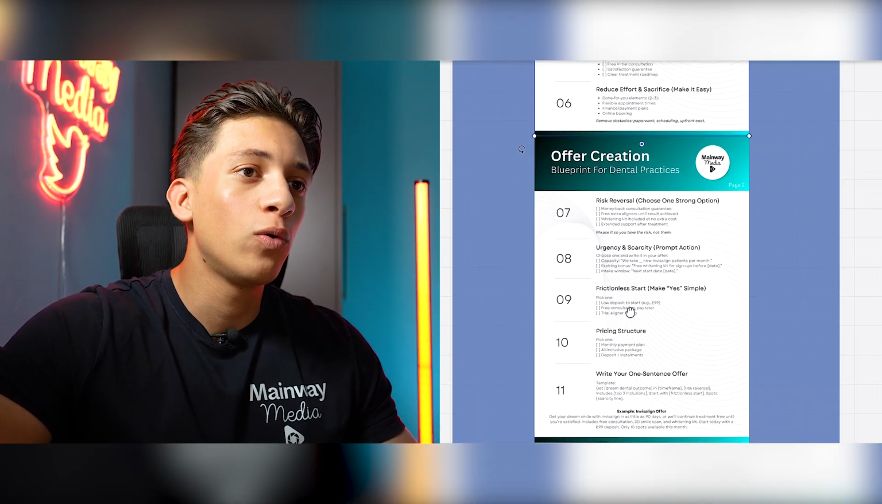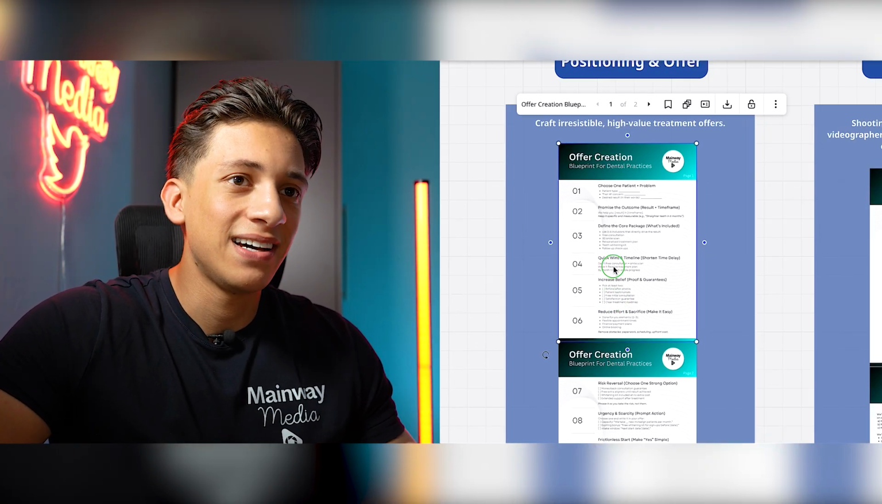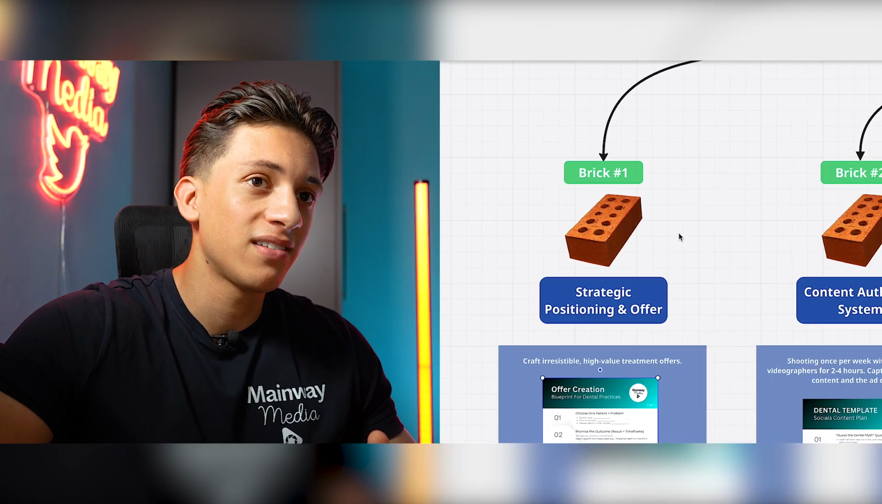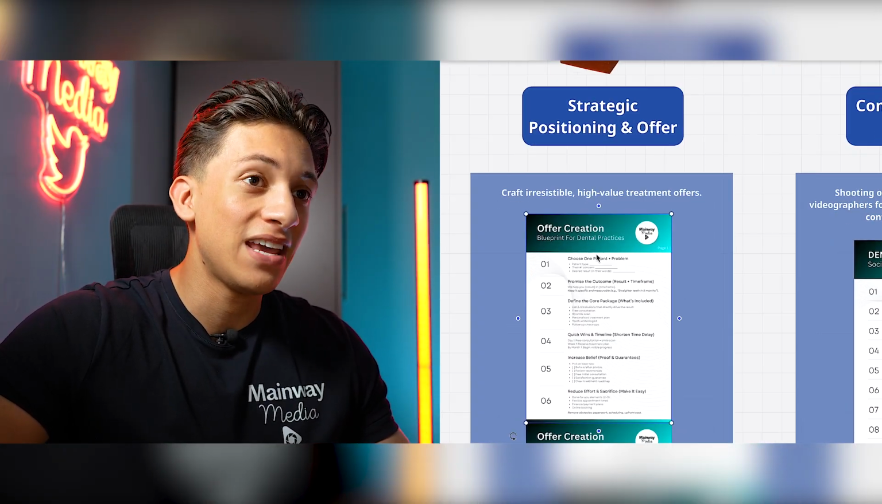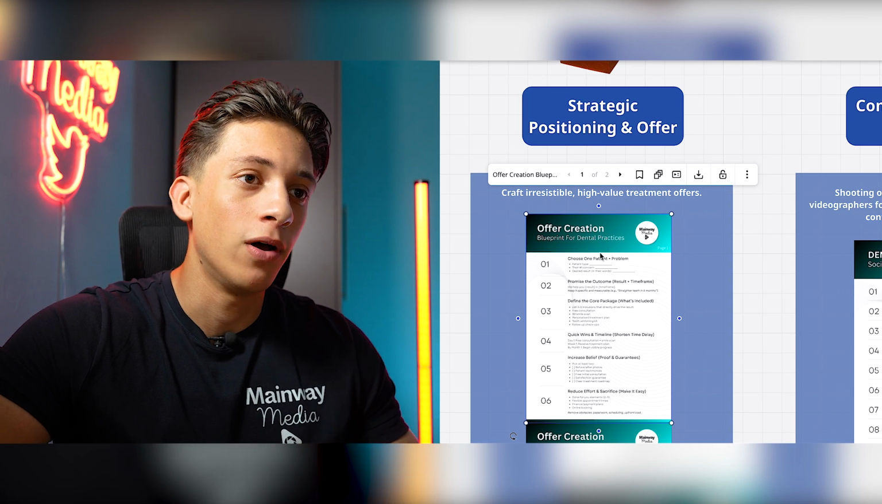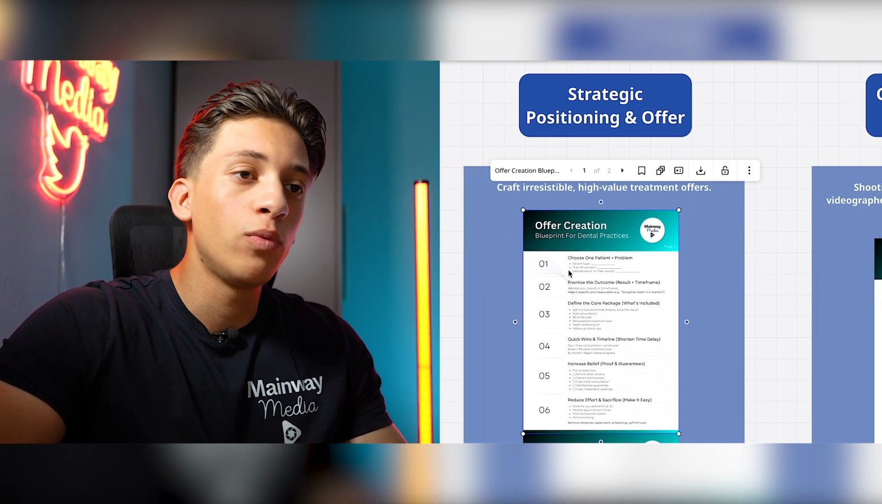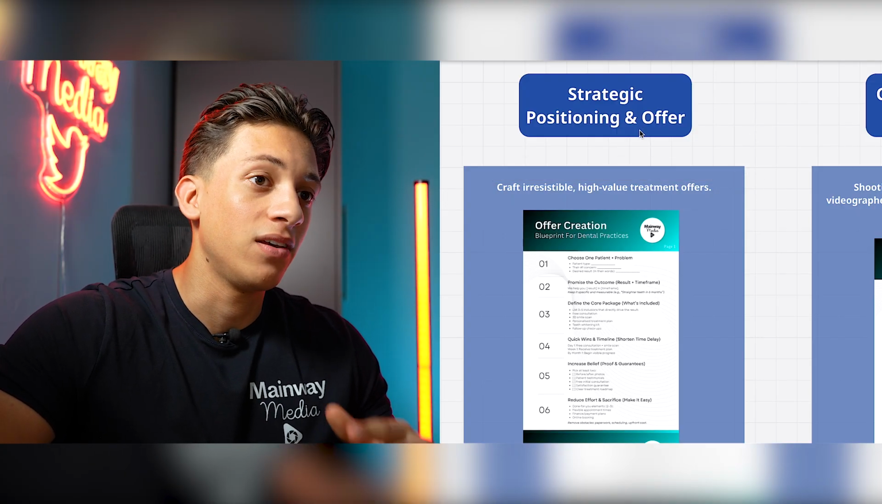This is what I call a very, very good offer, because like I said earlier, you need these bricks, and if you don't have every single one of these bricks, the whole system is going to collapse. So the offer is a foundation, and that's why I put it as brick number 1, because the offer is the foundation of everything you do. The ads will not perform, the organic content will not perform unless you have a strong offer.